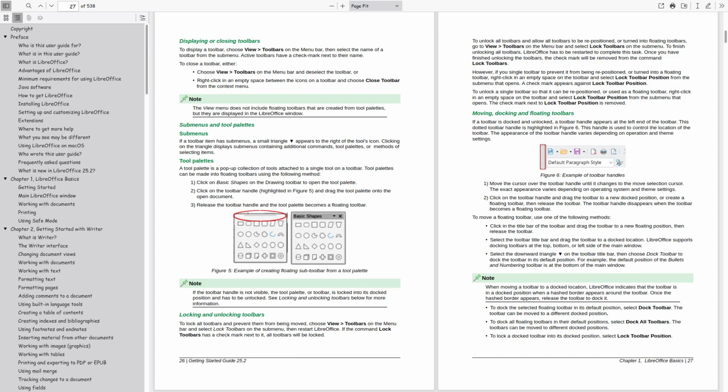However, if you want to prevent a single toolbar from being repositioned or turned into a floating toolbar, right-click in an empty space on the toolbar and select Lock Toolbar Position from the submenu that opens. A check mark appears against Lock Toolbar Position.